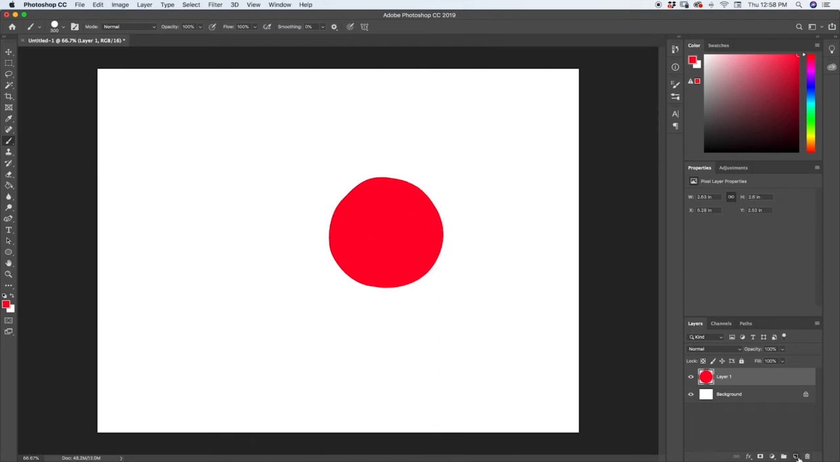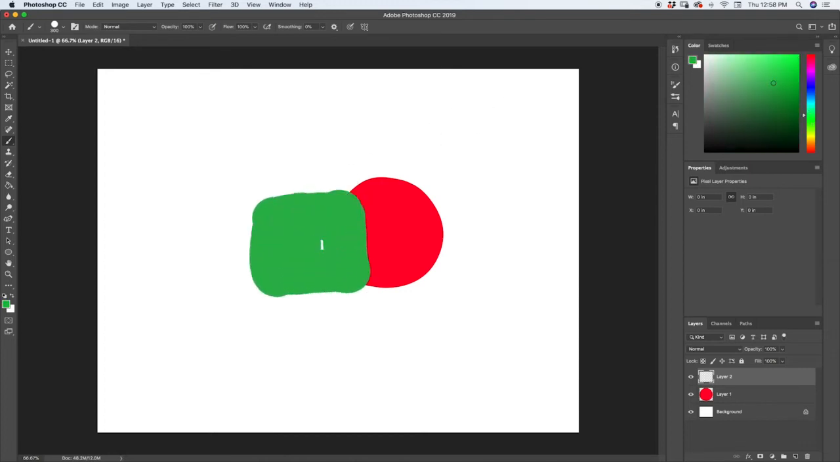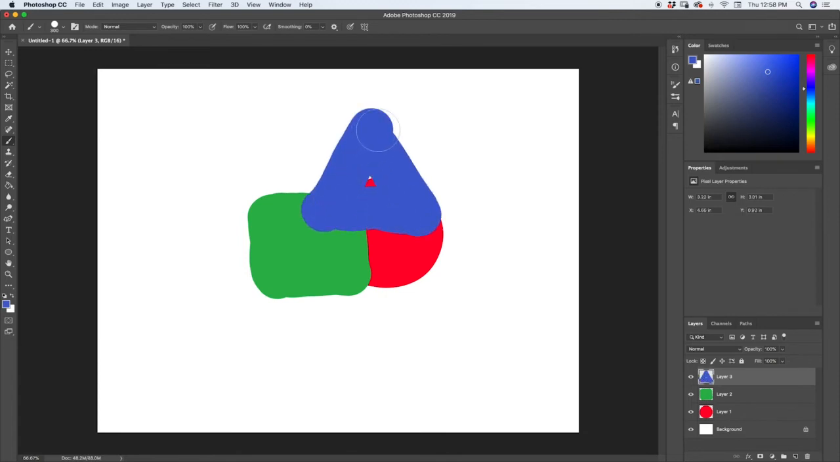Then let's come over here. We're going to make a new layer on top of that one. And for this one, I'm going to do a green square. And it's kind of a chunky square because I got a big brush. Okay. And then let's make a new layer. And we are going to make a blue triangle. Nice chunky triangle. All right, so now we have these three layers.